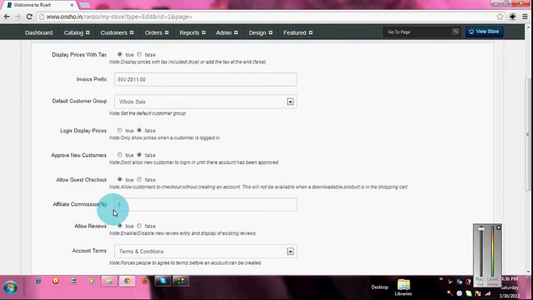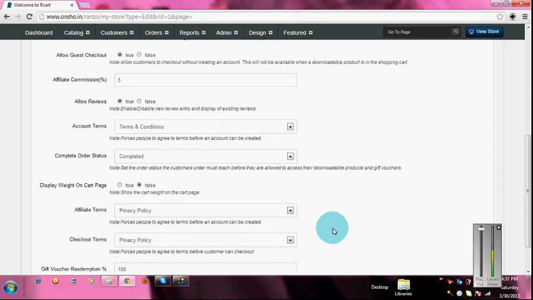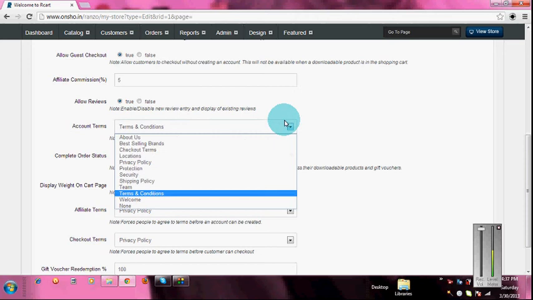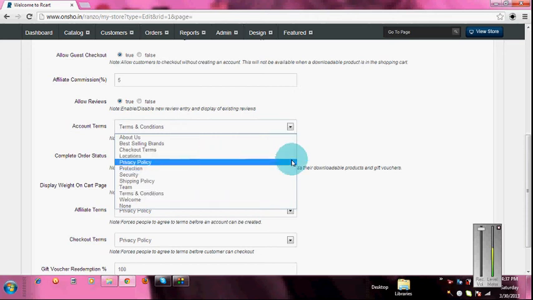We do have an option for affiliate. Affiliate commission is the place where we give the percentage of the affiliate to be given to our customers. We can even allow reviews for the products on the website, for which we select true. And while we are selling the product, you can give any kind of account terms, like terms and conditions or the privacy policy.